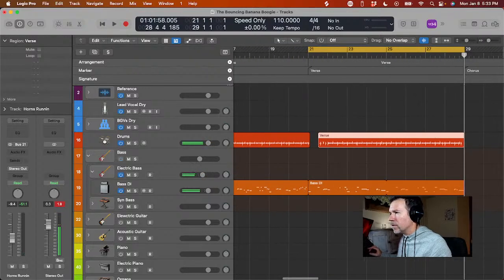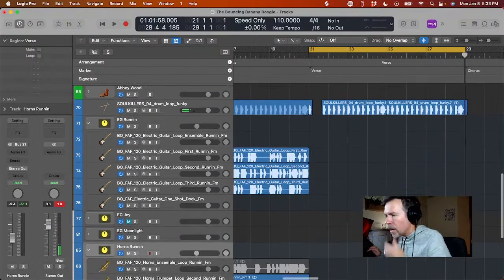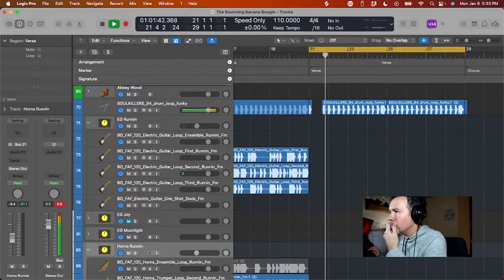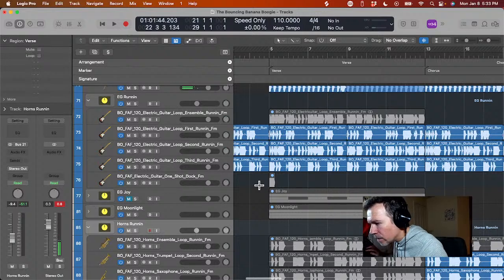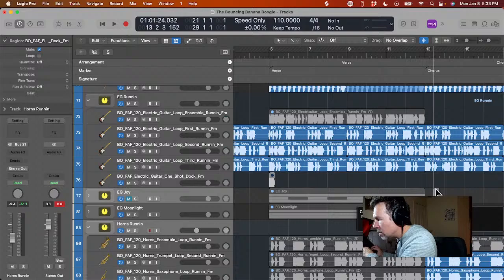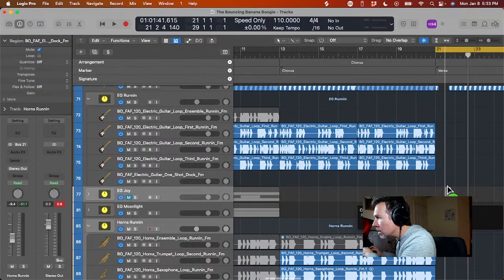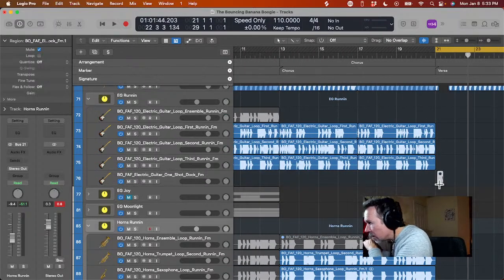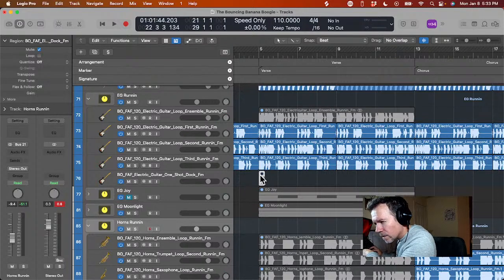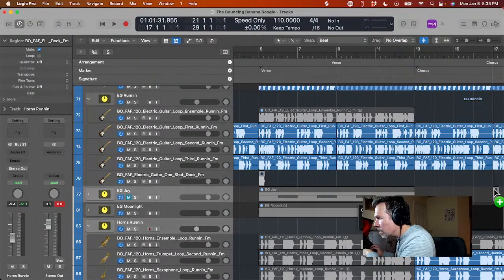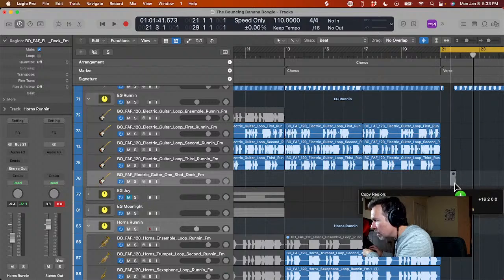So that will be verse 2. And I'm wondering if this little guitar hit also might be a good insertion right here. Oh man, dadgummit. Need to turn the snapping back on. Okay.